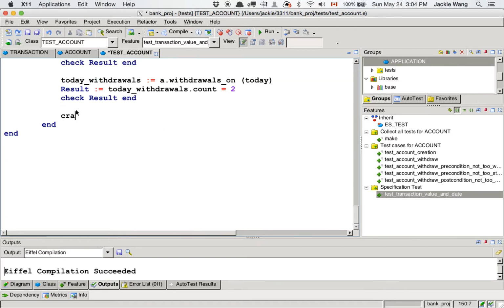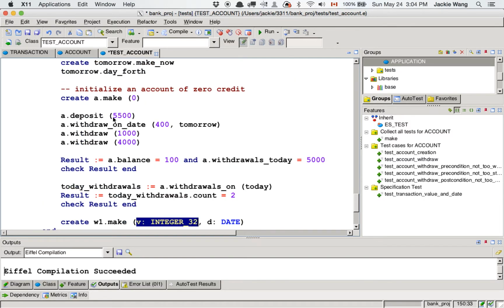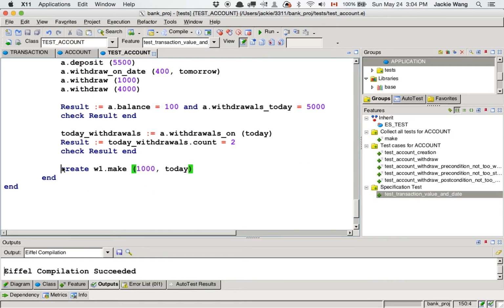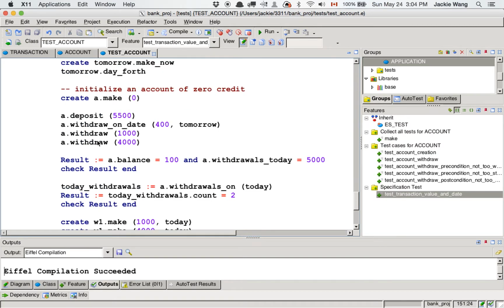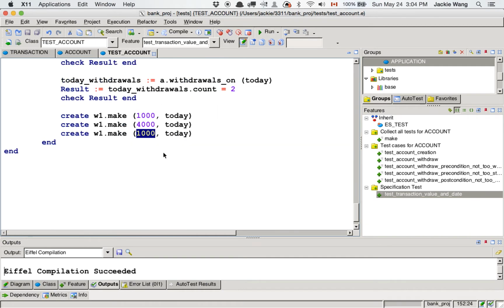Okay, so what we're going to do is create the transactions for us to do the comparison. So let's say create w1.make. This will be the transaction that corresponds to, let's say, this one here, the first transaction for today's withdrawal, right? So here today, let me save some typing here. 1,000. And also we have 4,000. 4,000 is actually for the second withdrawal of today. And also we have the 400 for tomorrow.